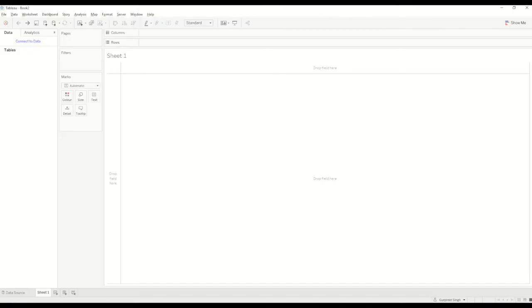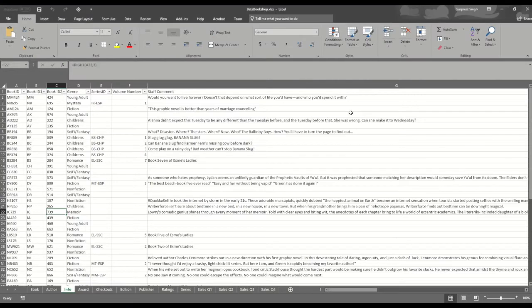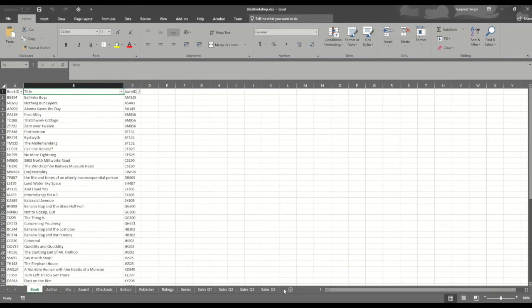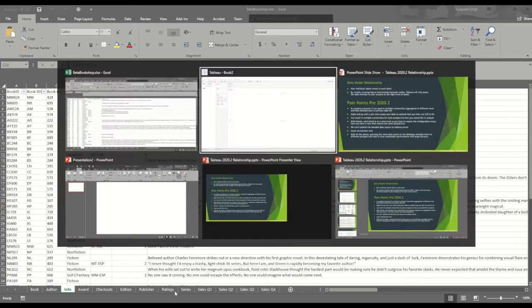Let's first of all connect to the data set. In this case I'll be using the beta bookstore data set, which is an Excel spreadsheet. So let's go to the Excel spreadsheet first. It looks something like this, where we have multiple tabs which each represent a table: the book data, author info, awards, checkouts, editions, all of these data sets. If we want to bring information from multiple tables, in the previous version we had to do joins, but in this case we can get all the information by using relationships. Let's see how it works.